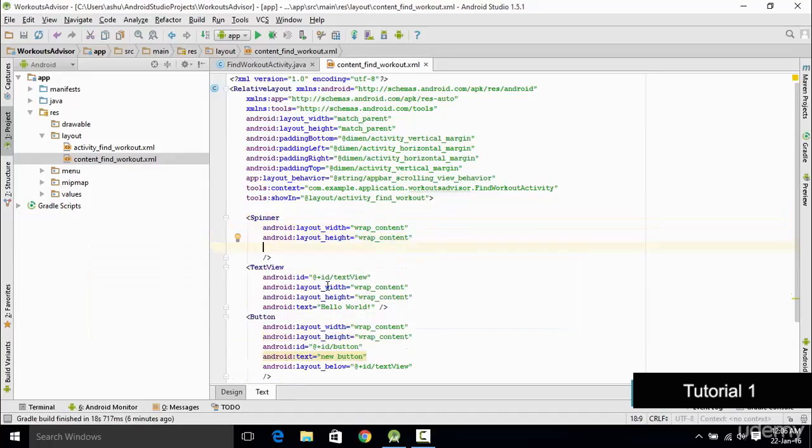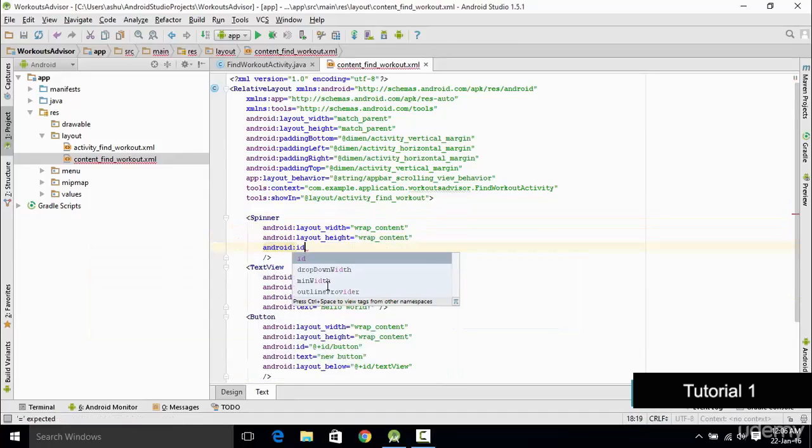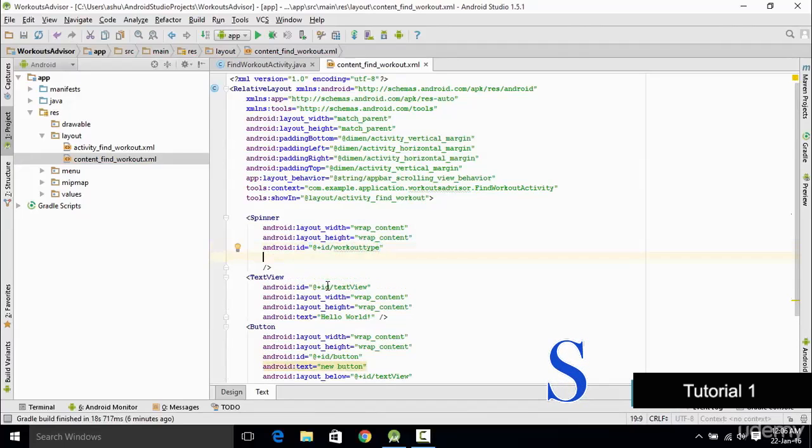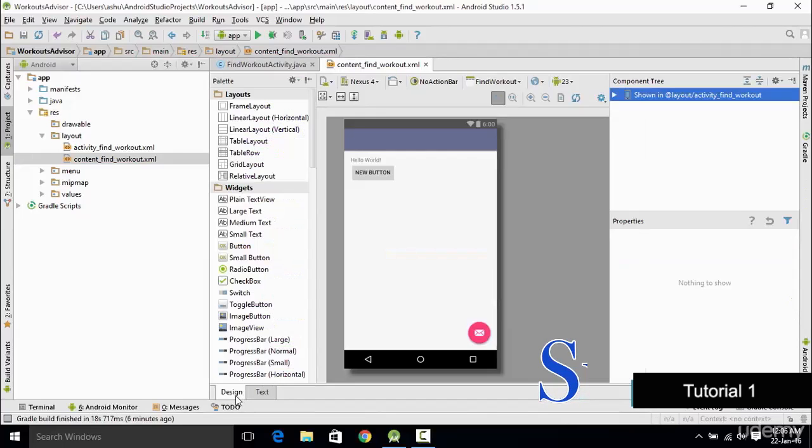So there are some other things which we need to specify into the spinner. The first thing is going to be the ID of the spinner. So we type in android:id equals @+id, and as the spinner is going to contain the workout type, we are going to name it as workoutType. Now once we have specified the ID, you could just switch on to the design view, and as you could see, this is our spinner.